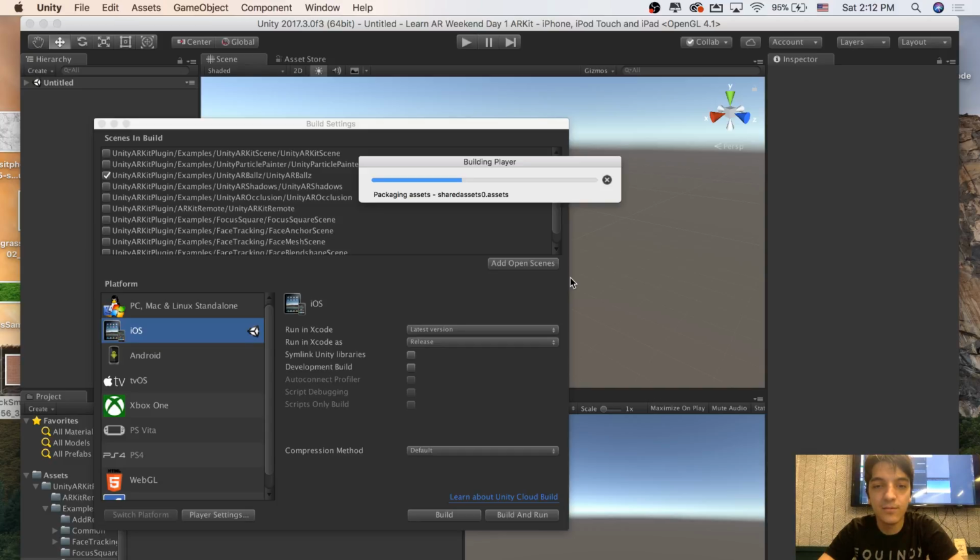So it'll take a little bit to export. This is unique to iOS. What it does is first it exports an Xcode project, and then from Xcode you build to your device. Whereas all the other platforms, like Android, build directly from Unity and you can run it.